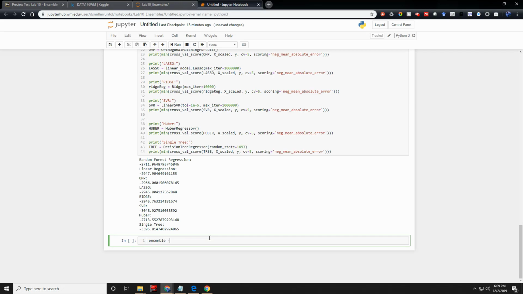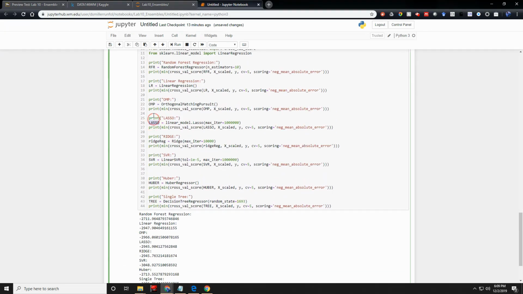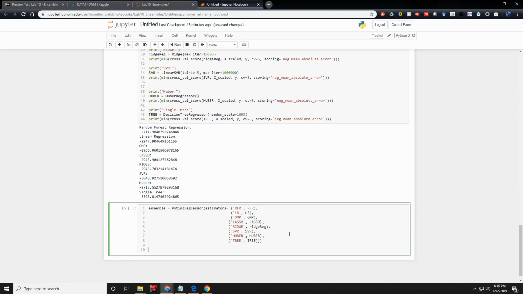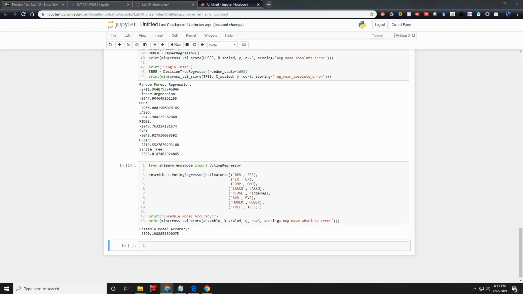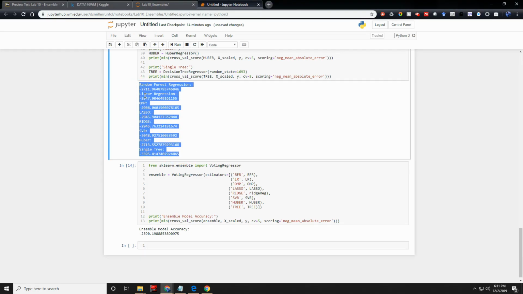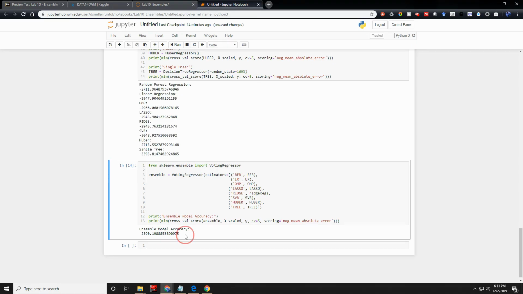Okay, but back over here, let's go ahead and define our ensemble, and we're going to define it to include every single one of these models up here. So lasso, OMP, LR, RFR, and so on and so forth. All right, and there we go. So this is our final ensemble model accuracy. As you can see, if you look at all of these individual models, all of them have a higher error than our ensemble model. So the ensemble model, in this case a voting regressor, was able to outperform all of these other cases.